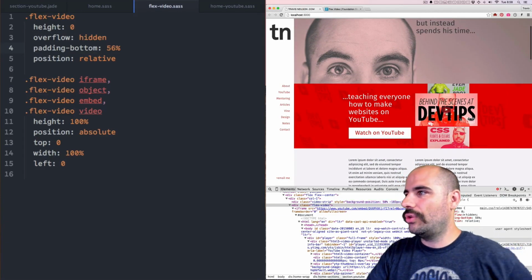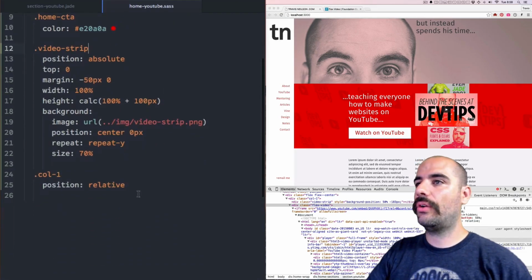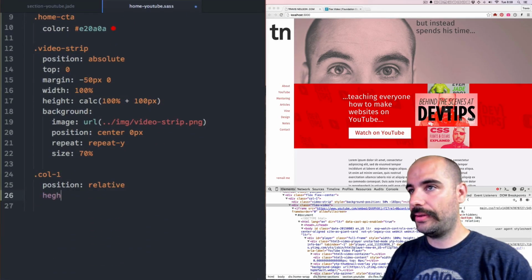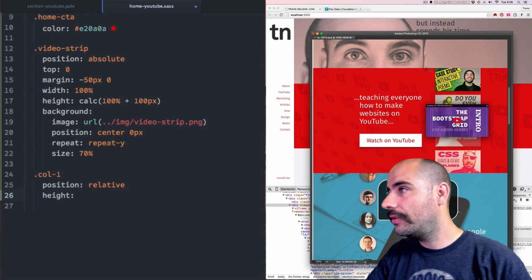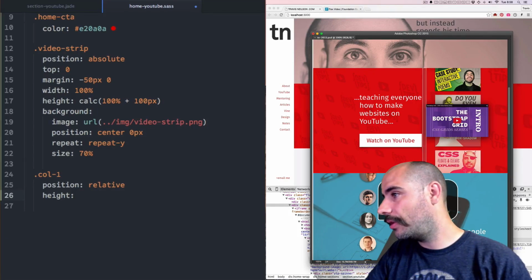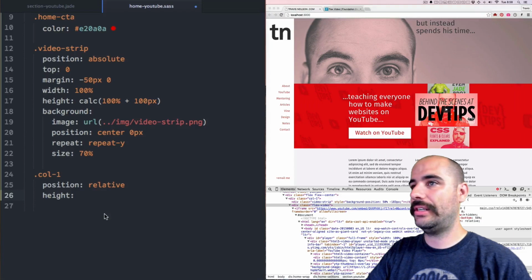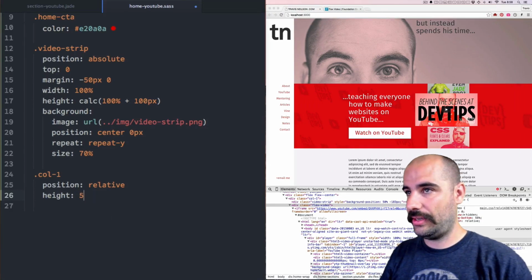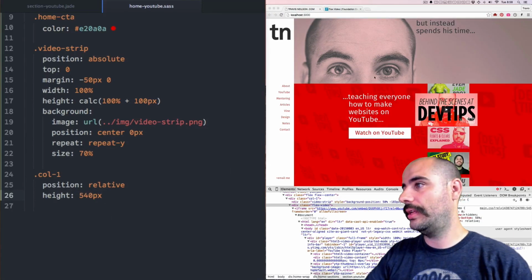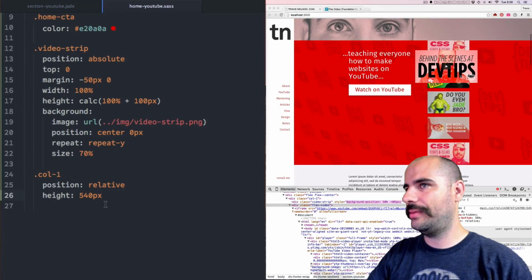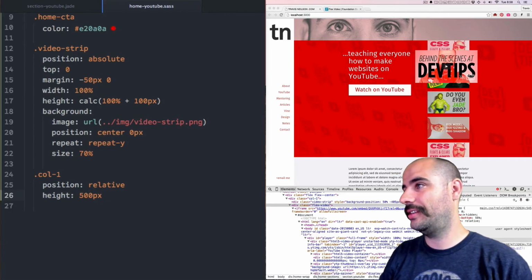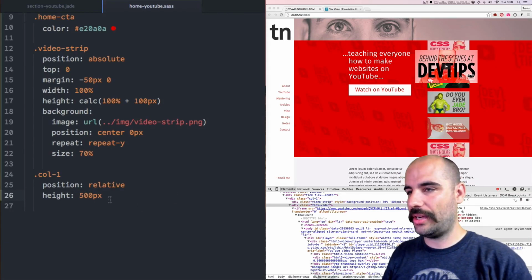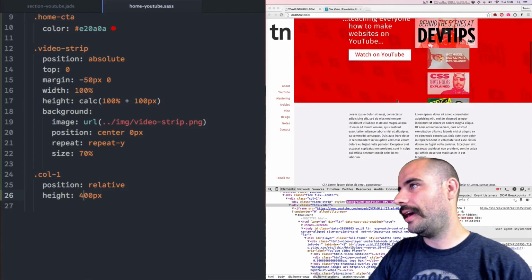See, it needs more room. Let's take the col-1 here and add some height to it. We want it to be about, let's look at the design here in Photoshop. Ooh, about 540 pixels tall. Is that true? 540 pixels tall. That is pretty tall. We don't need it to be that tall. How about 500? Ooh, that's still a little bit much. How about 400? I think that's reasonable.